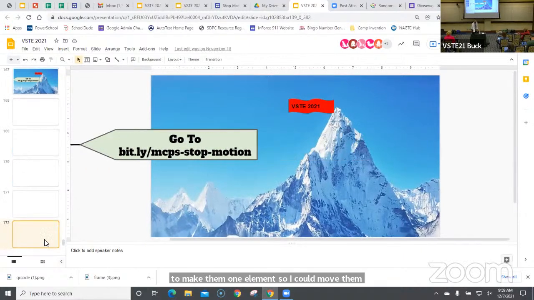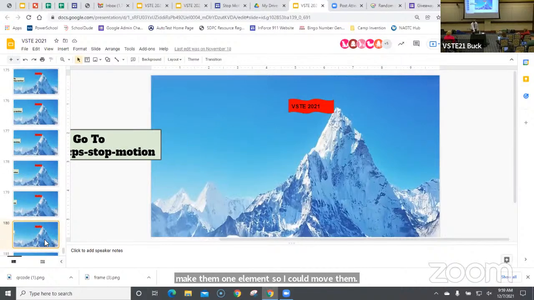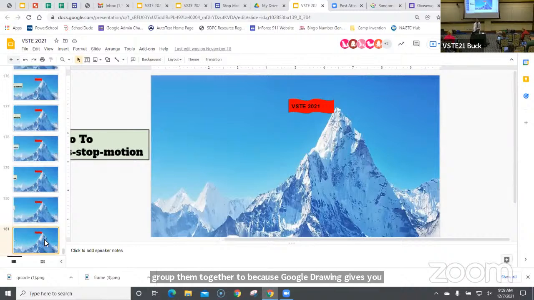Then it goes across. Did you do that in Google Drawing? I did it right here in Google Slides. Oh, you can group in Google Slides? I just put everything together in Google Slides. Yes, good question. You can use Google Drawing and group them together too, because Google Drawing gives you a transparent background on your objects, which is great.